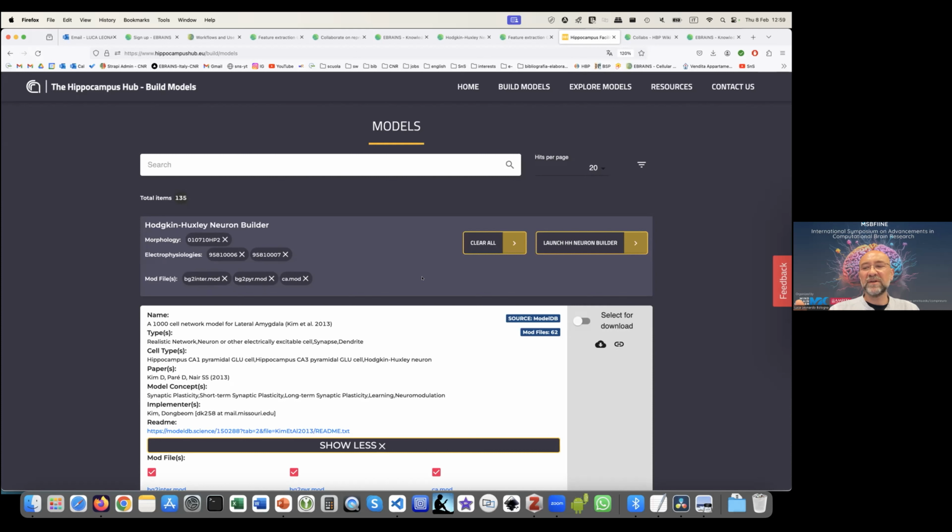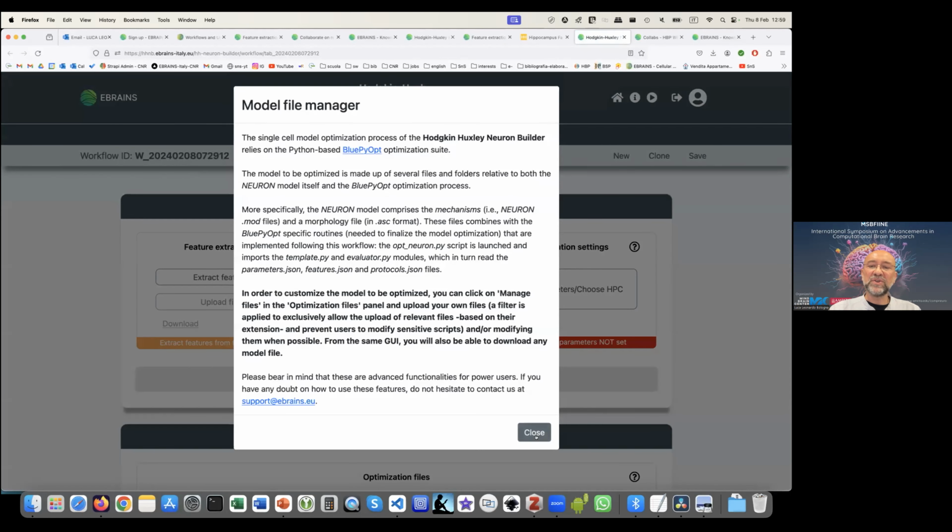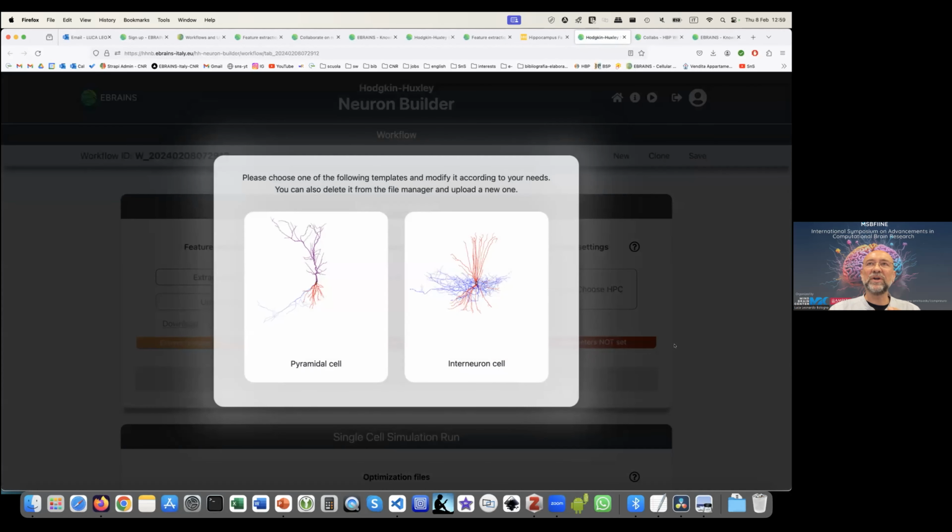And of course, the easiest way to do it is with something that we have already built and you have already seen, which is the Hodgkin axon neuron builder. So we have created an interface, an integration between the hippocampus hub, which is where you choose your model components, and the tool that we have built for optimization of these models, so that you can go from one platform to the other in a smooth way, effortlessly, I would say.